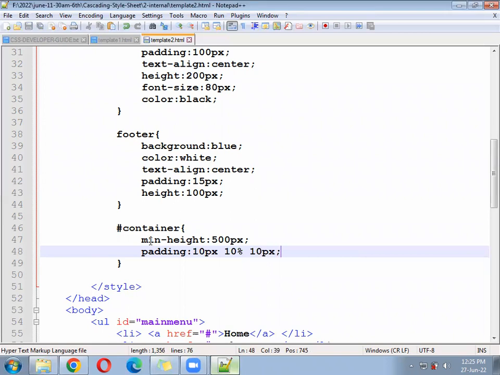Minimum height and this much. Now let's check how it is. Your footer should go to the last. Footer should go to the last.